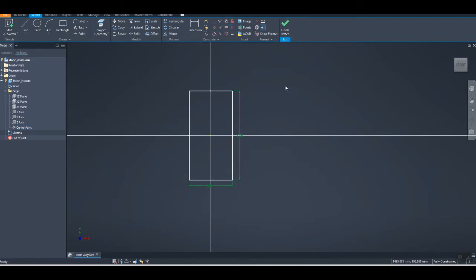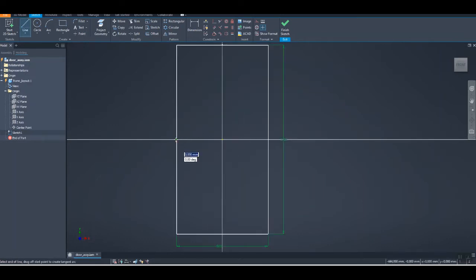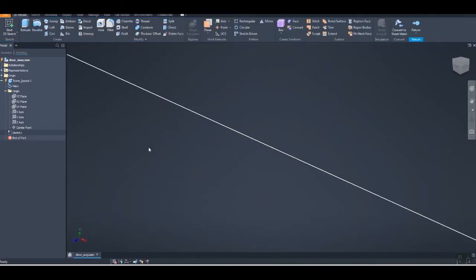So it's fully constrained, and then this door is going to have a cross beam in the middle. So the cross beam is directly in the center, and then up here in this region, it'll be the handle and lock. That'll be a separate video. So here's the general layout of the frame, and finished sketch.